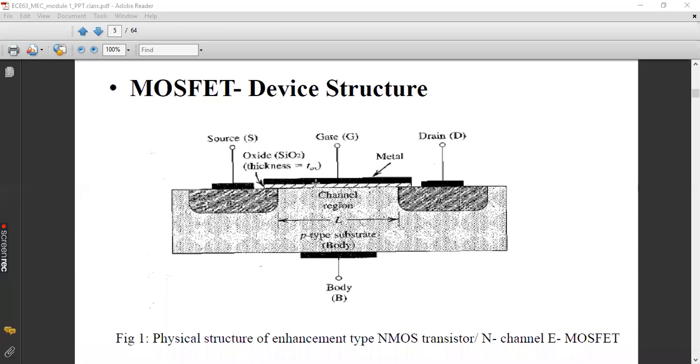So a silicon dioxide layer is grown over this p-type substrate, and from it again we are taking one metal contact in order to get the gate terminal. This acts as a dielectric material between the source as well as drain, and it has a definite thickness. That thickness is represented by TOX, that is oxide thickness, the thickness of the oxide.